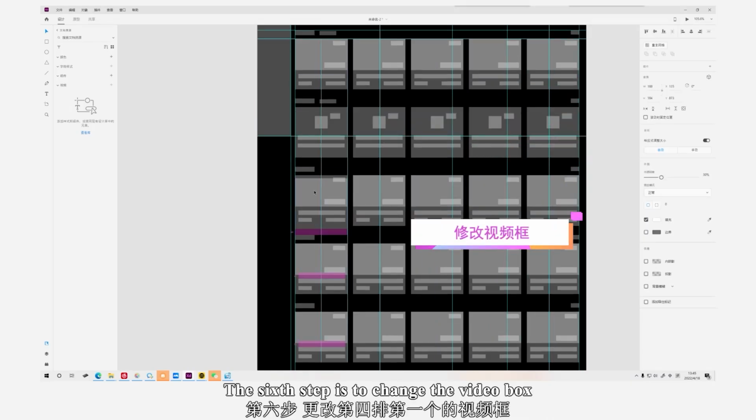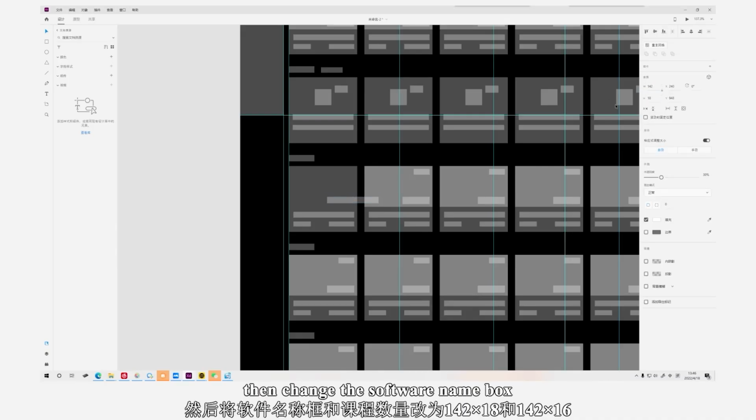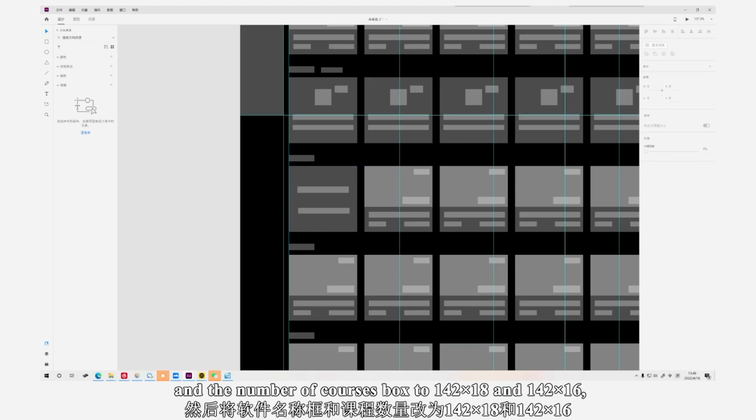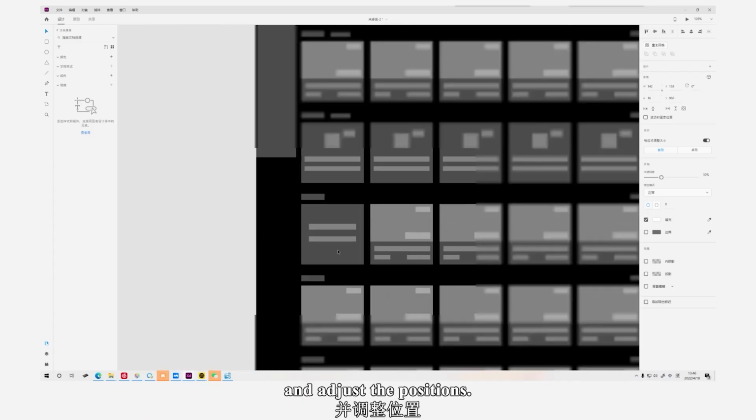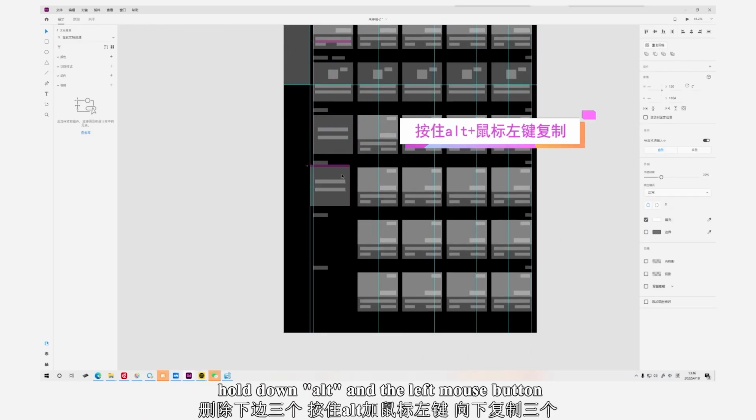The sixth step is to change the video box of the first one in the fourth row. Delete the software icon box. Then, change the software name box and the number of courses box to 142 multiplied by 18 and 142 multiplied by 16, and adjust their positions. Delete the 3 below. Hold down Alt and the left mouse button and copy 3 of them downwards.